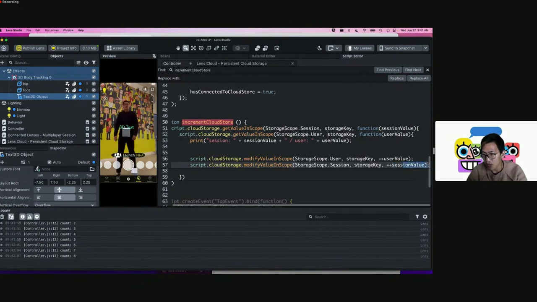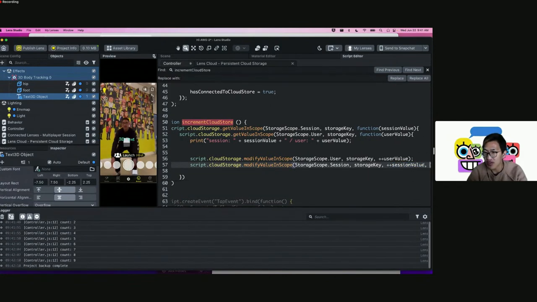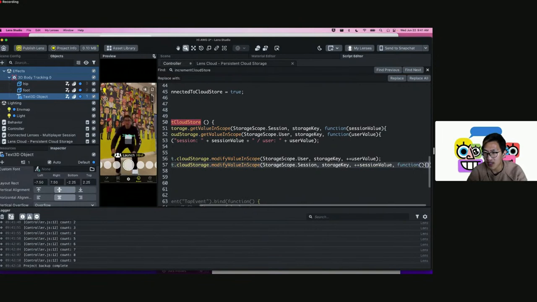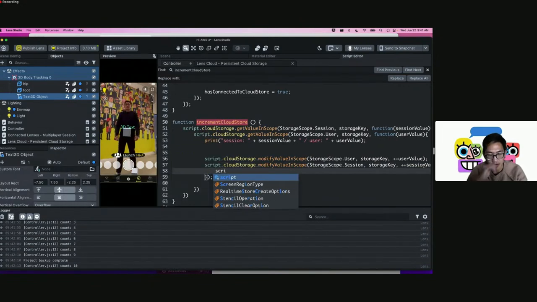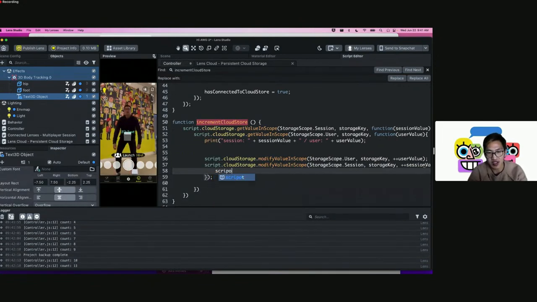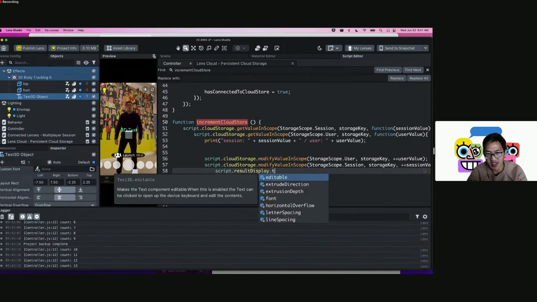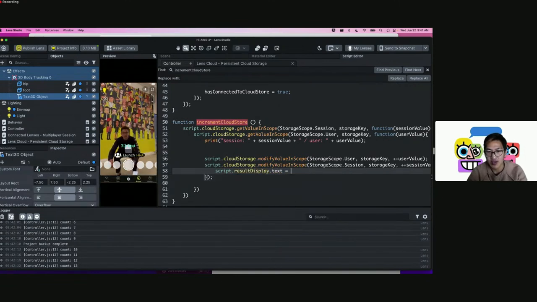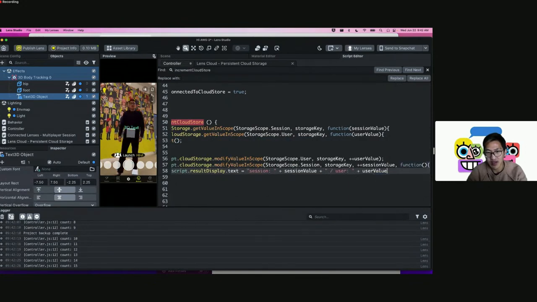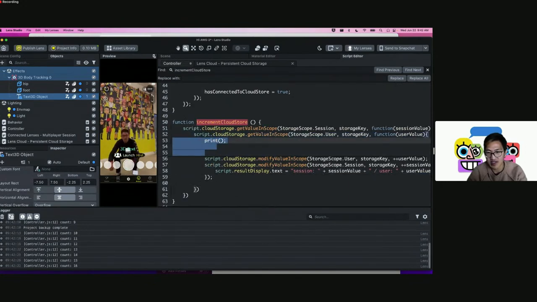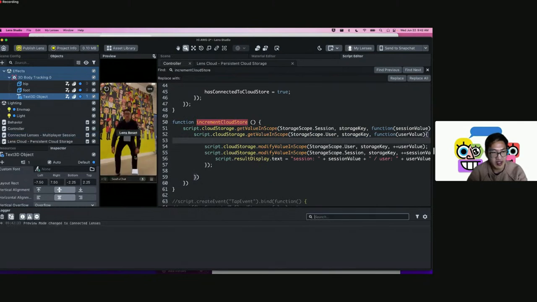When we increment the session value, you can also have access to a callback to do something. So in this case, when we've incremented the value, we're going to do script.text3d, what do we call it? Result display, sorry. And we're going to change the text value to be this session value here. So we can go ahead and remove this. And we're going to go ahead and try.